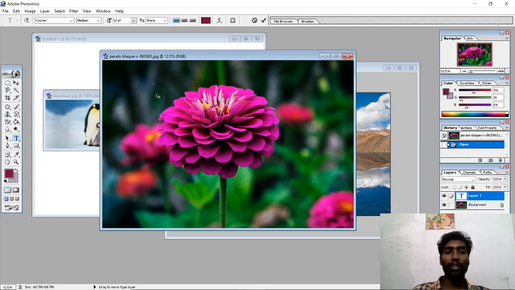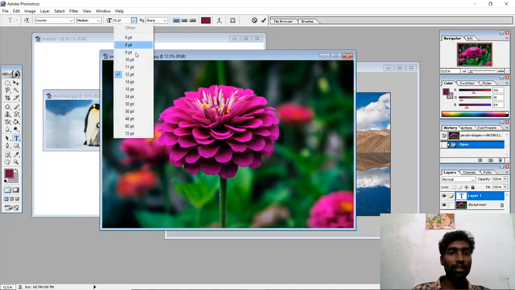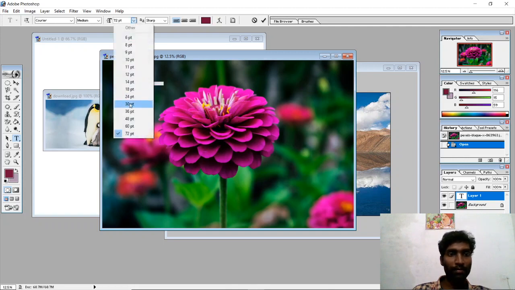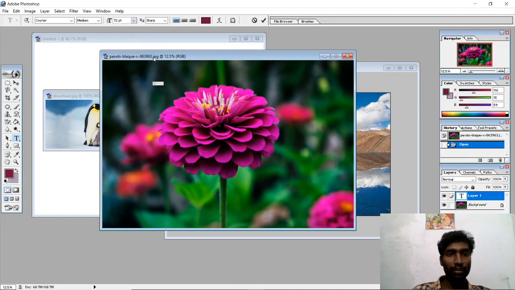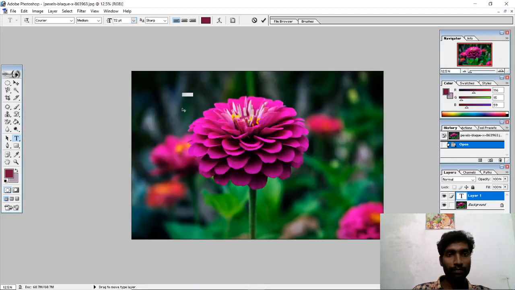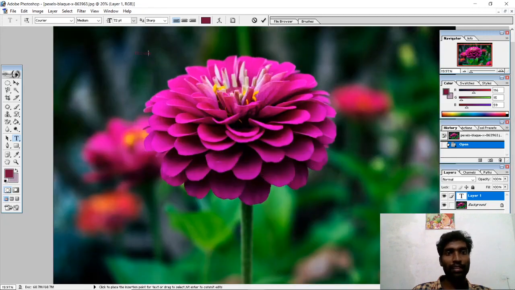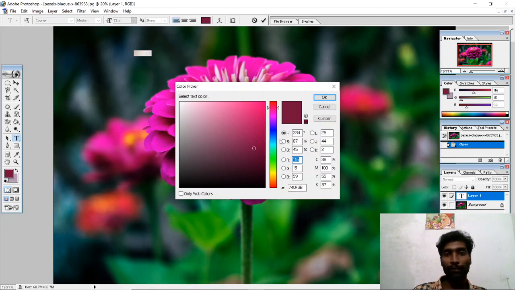to type. Here there is one small dot. I think you can't see it, so I am going to increase the size. 72. I'm just increasing as much as possible. Here is a text. Better I will change the color also.